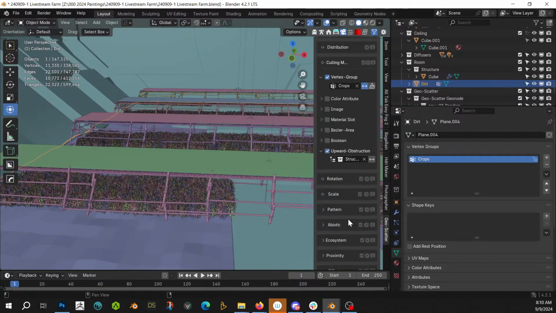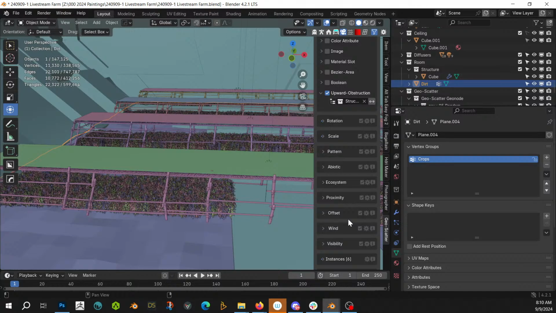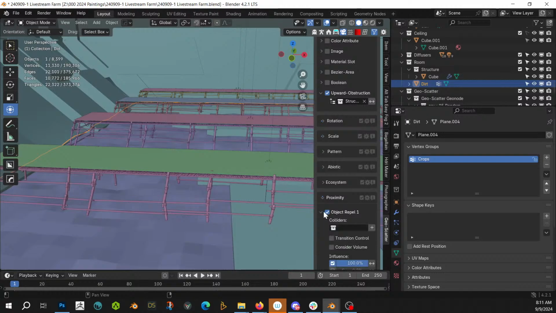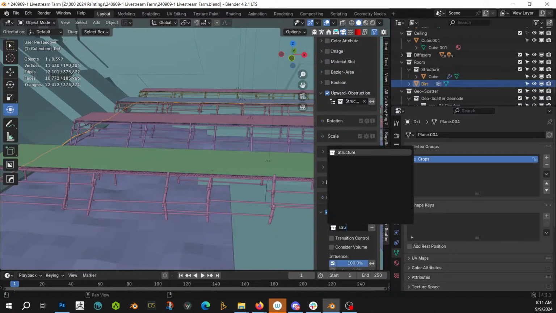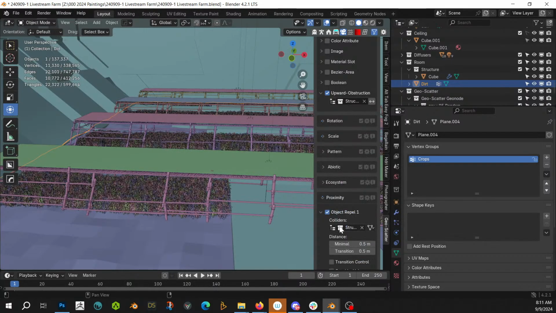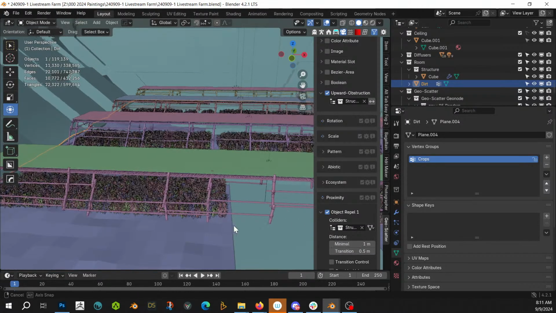I'm going to have it proximity repel structure by just a little bit. So that'll push it out. Go to a minimum of 1 maybe. Yeah, pushes it back from that thing just a touch.